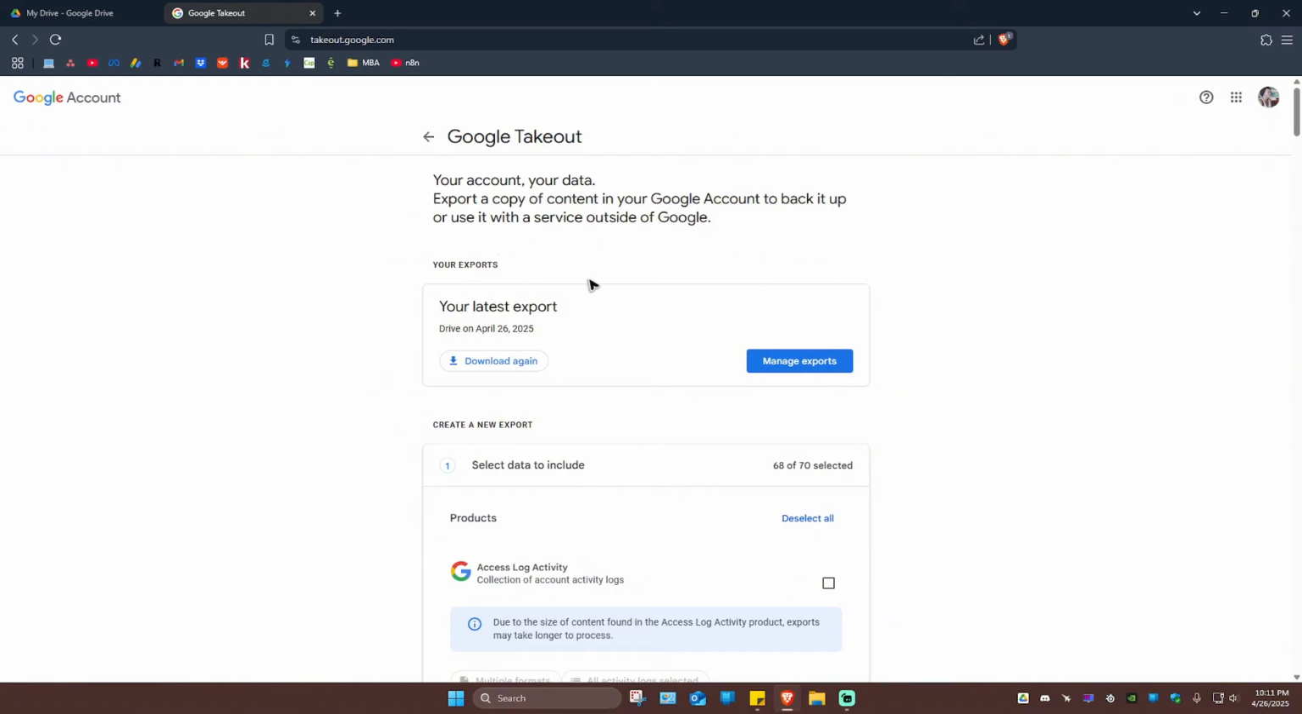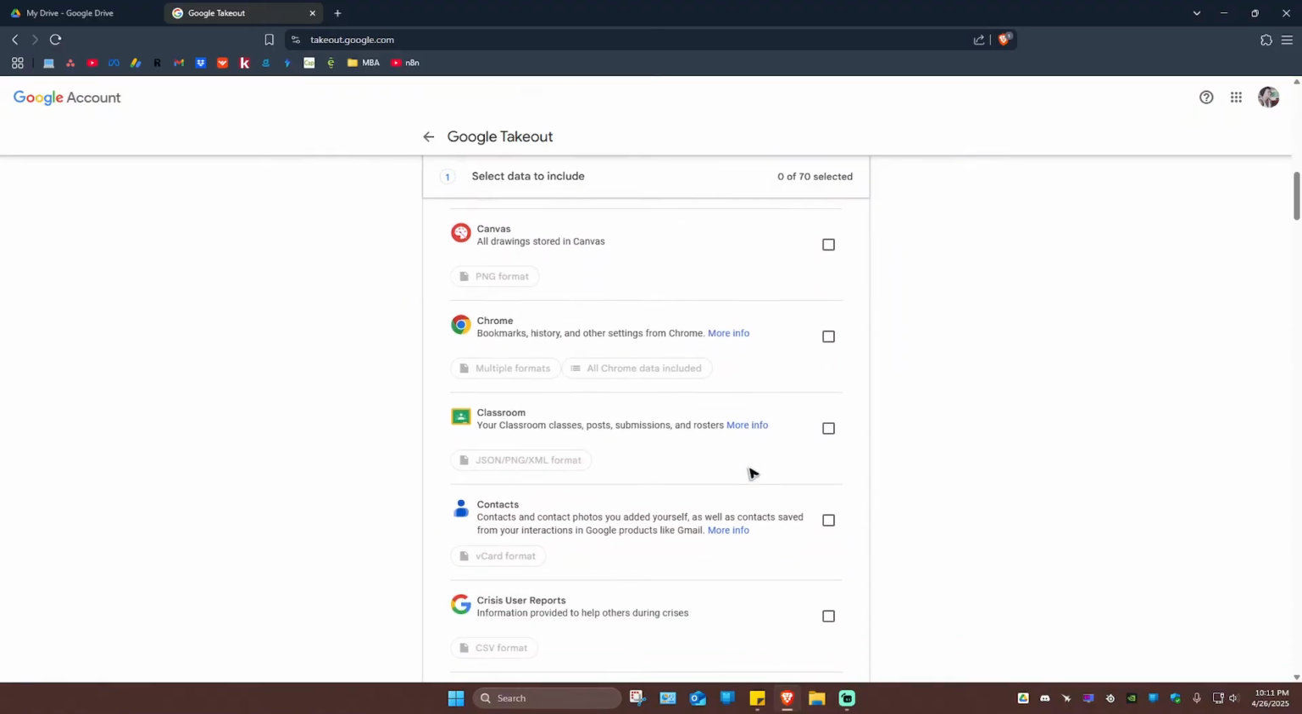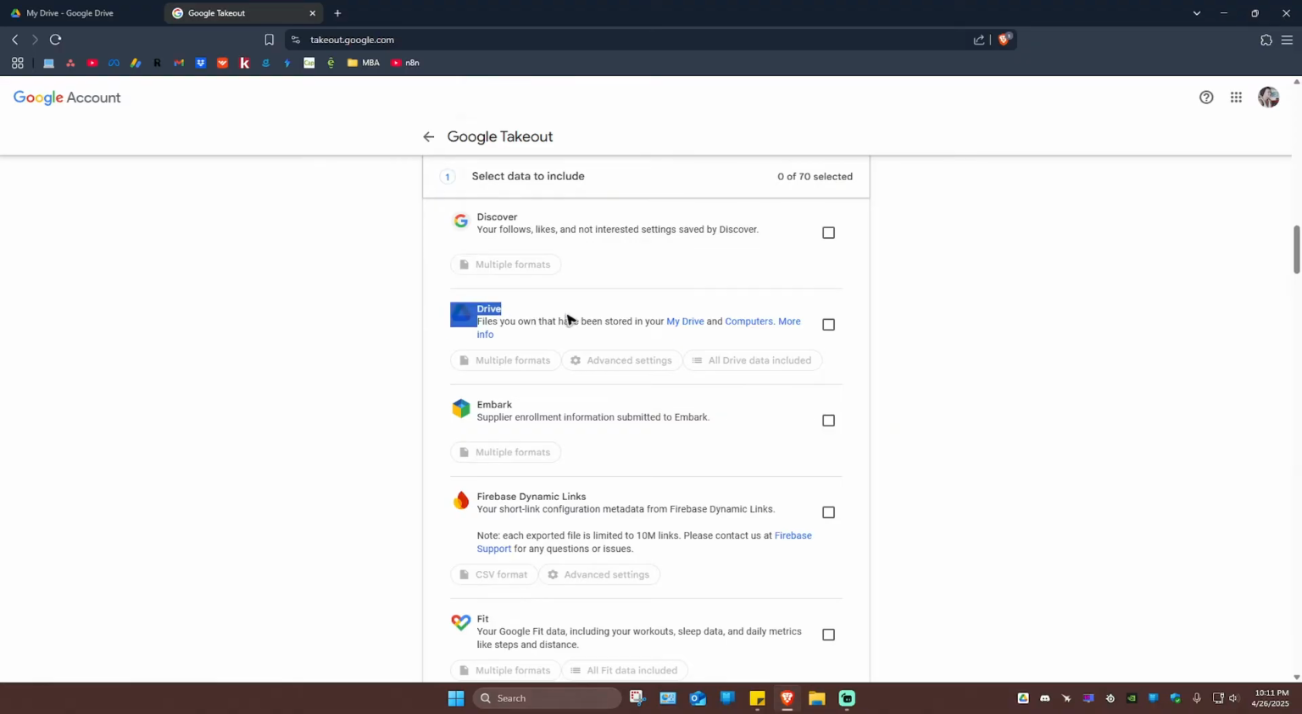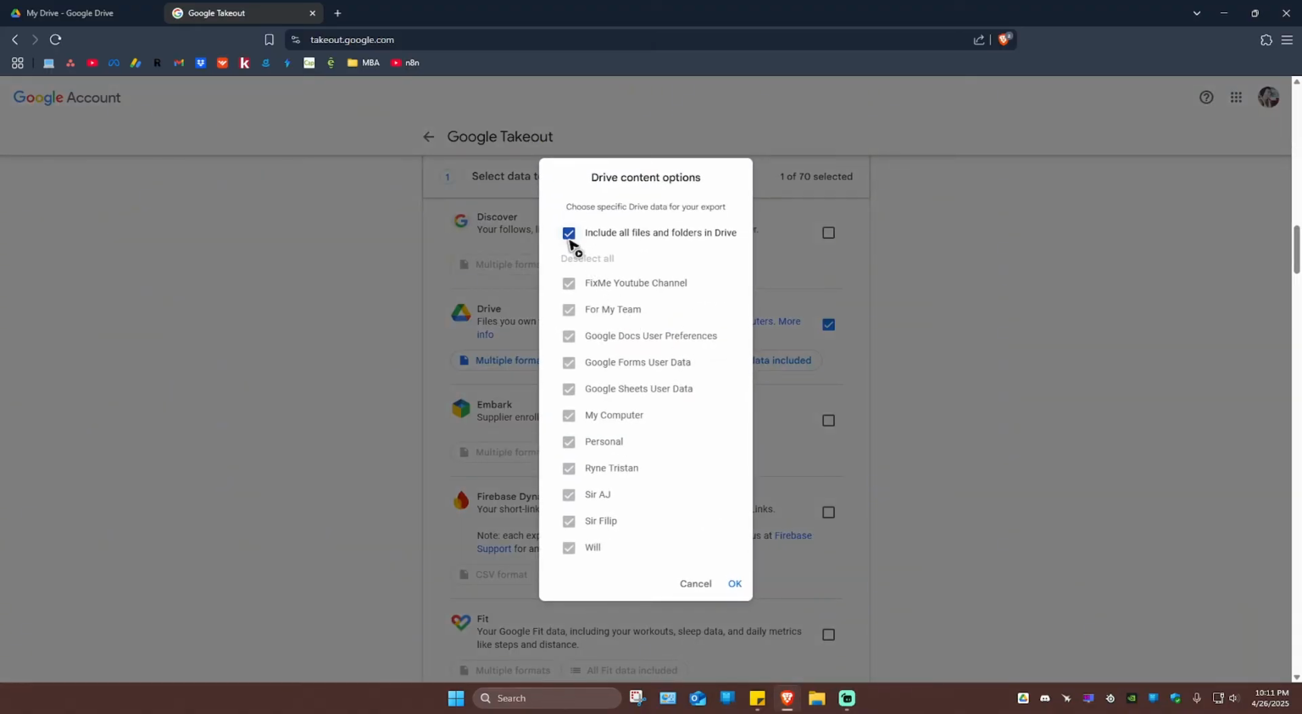All right, so to download your entire Google Drive, just go ahead and click on deselect all. Okay, now go ahead and scroll down until you find Google Drive, which is about right here. Okay, click on the tick box. Now click on all drive data included. Now make sure that you select this particular tick box.